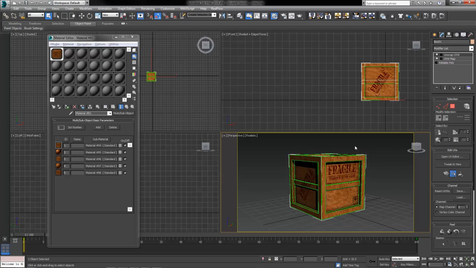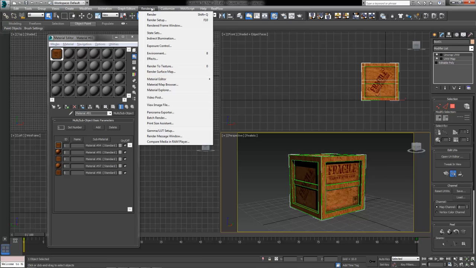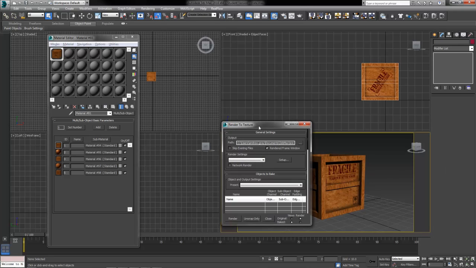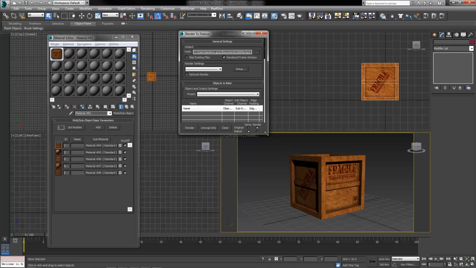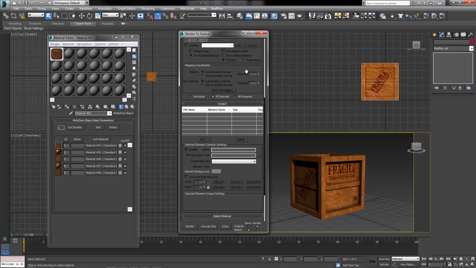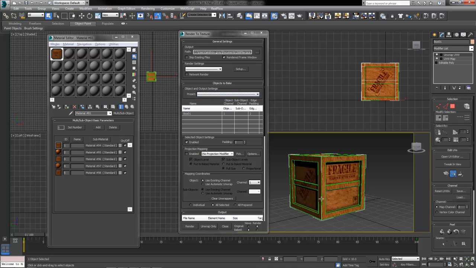Now that our Unwrap UVW modifier is on there and everything, we can come up to our render menu and find render to texture. The hotkey for this is 0. So if you want to start learning how to save some time and look like a real professional, you'll go ahead and hit 0 to open up our render to texture dialog box. Inside here is kind of a confusing looking menu, but what we're truly going to do, we're going to go ahead and select the crate here, and it should show up in the Objects to Bake list menu here.